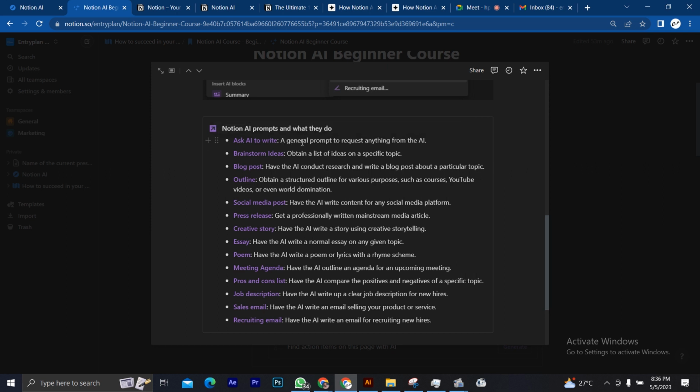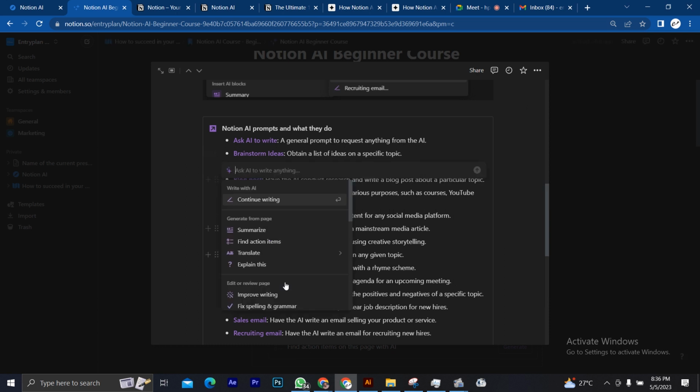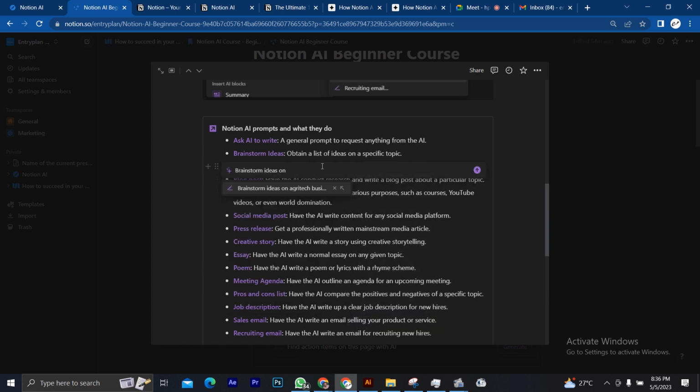The first one is ask AI to write. It gives you a general prompt to request anything from AI, and then you can brainstorm ideas, obtain a list of ideas on a specific topic. Let's try to brainstorm ideas here. So I'll ask AI to brainstorm ideas on, what should I ask it now? Okay, on the cheapest, no, on the most expensive cars in the world.